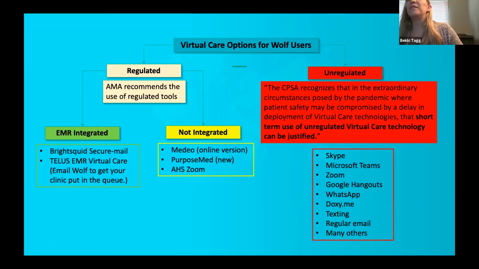The Medio that is attached to Curo is embedded within the EMR, but then there's also a separate online version of Medio that's not integrated into the EMR that any user could use, on any EMR. Awesome, thanks Becky, that's great.